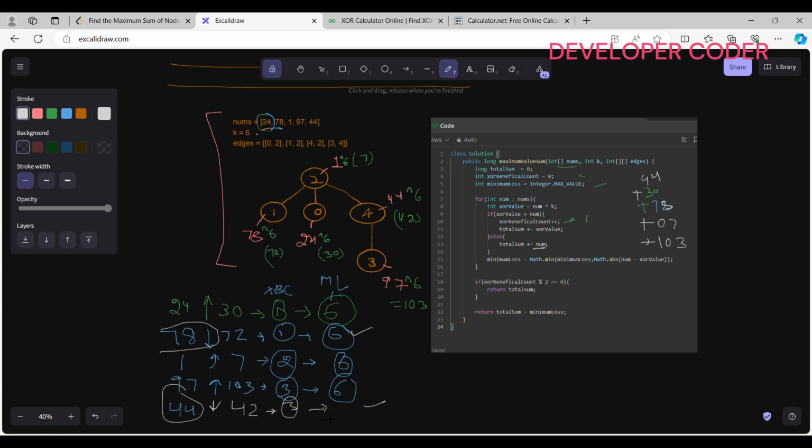And what is the minimum loss right now? The absolute value is the original value 44 minus the XOR value 42, so the minimum loss is 2. Okay, this is my minimum loss. Now let's perform the addition of all these numbers.